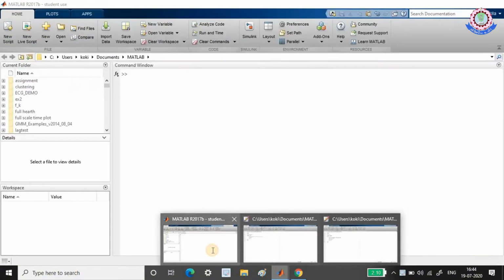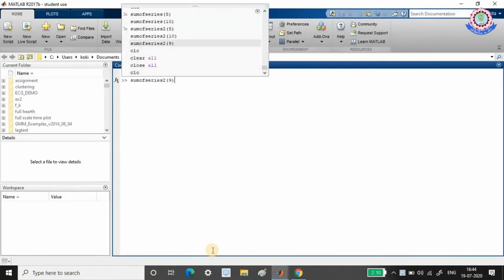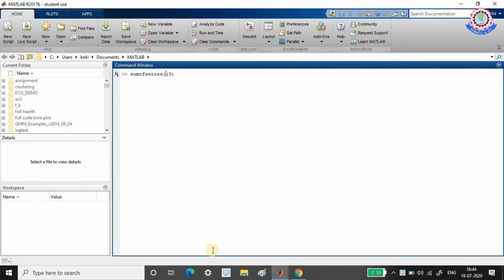Let me tell you the significance of n here. If I give sum of series of 9, it will start from 1 and go till this. If you count the number of zeros in the last number, 1 2 3 4 5 6 7 8, there will be 8. Since it starts from 1, the number of zeros in the last number will be 8. So this is the series, and you're going to add the series.